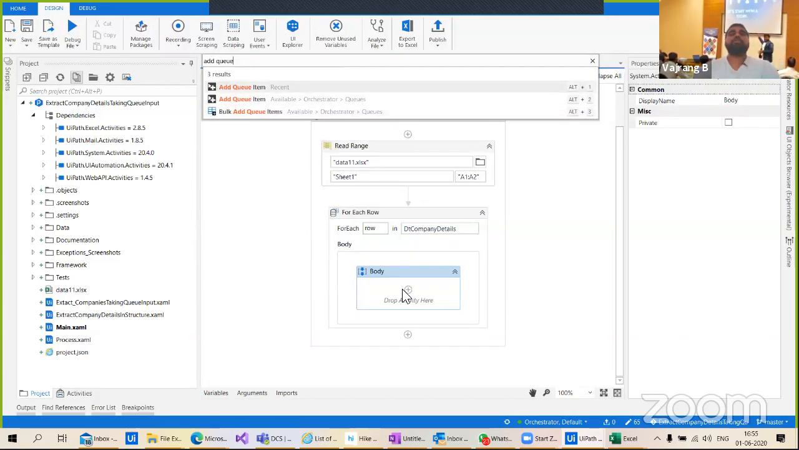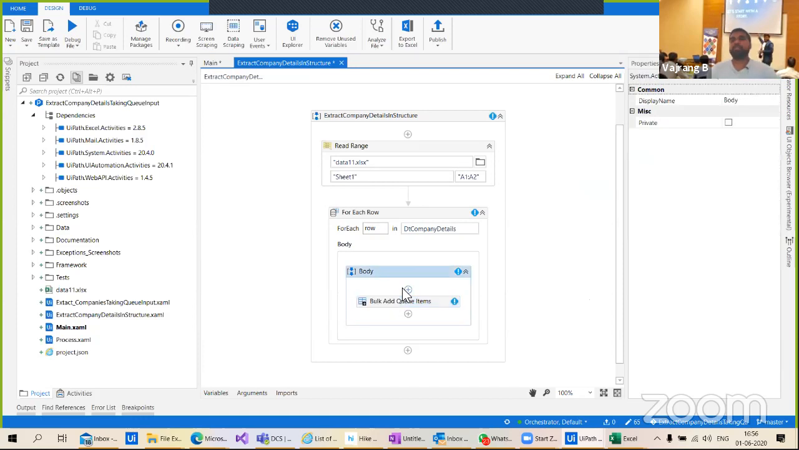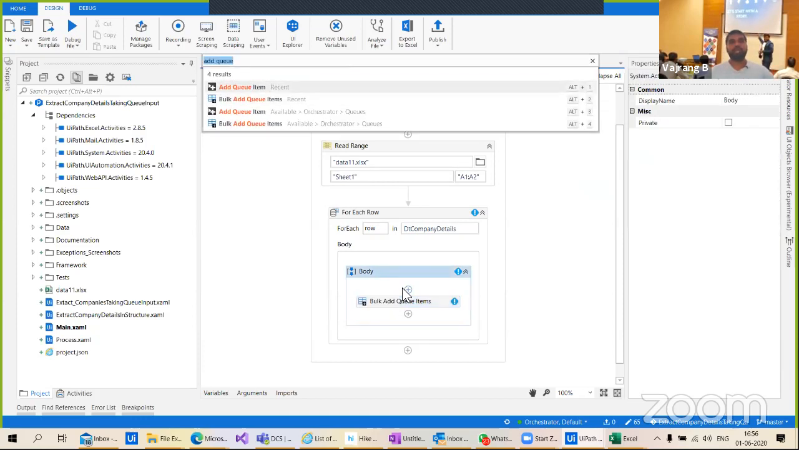Okay, so the problem that I am seeing here is I need to mention the name of it. I can add bulk queue items as well, bulk add queue items, which is a single shot method to add the data into the queue name. And also let's see with this one, this is called add queue item.